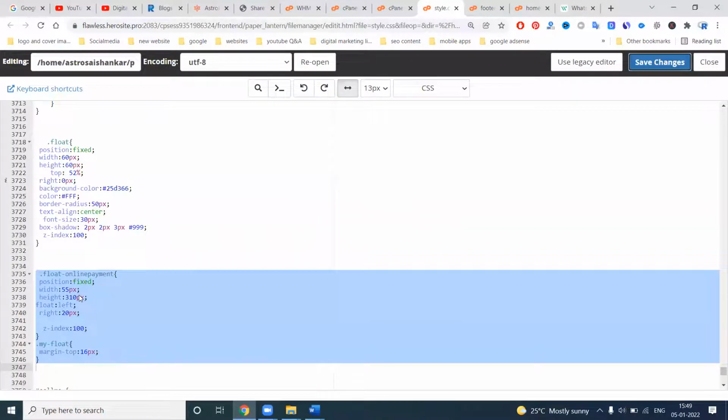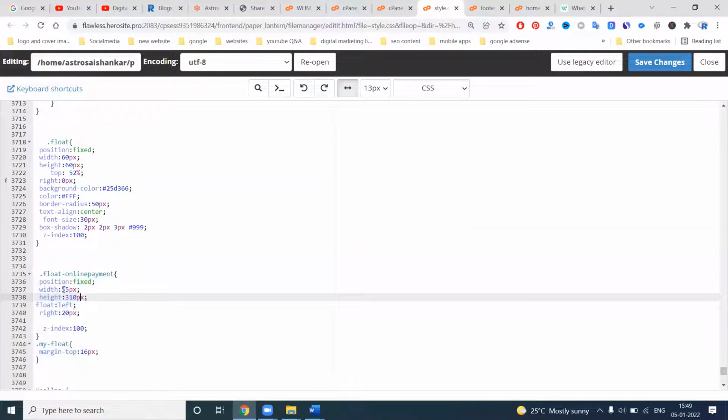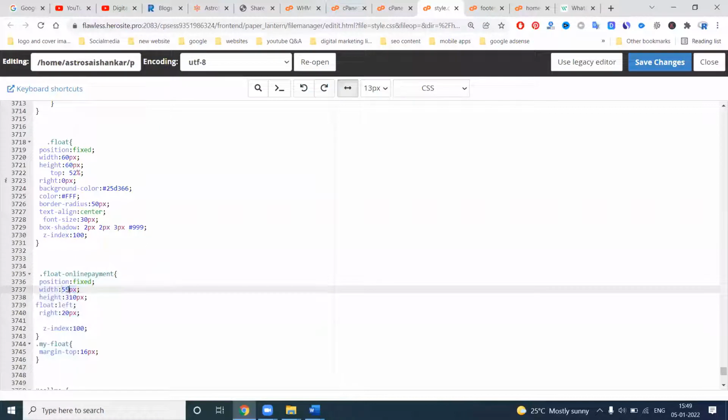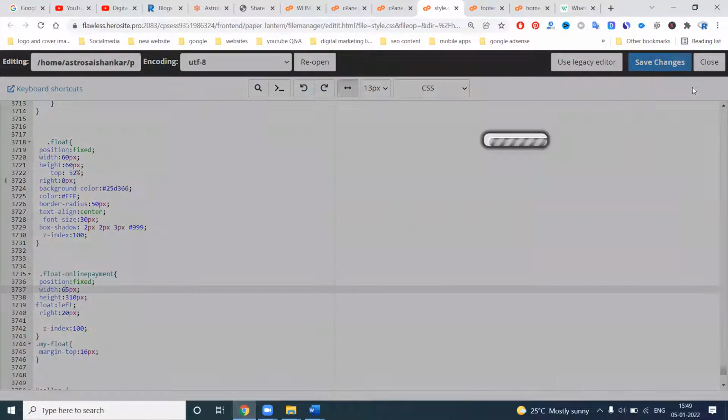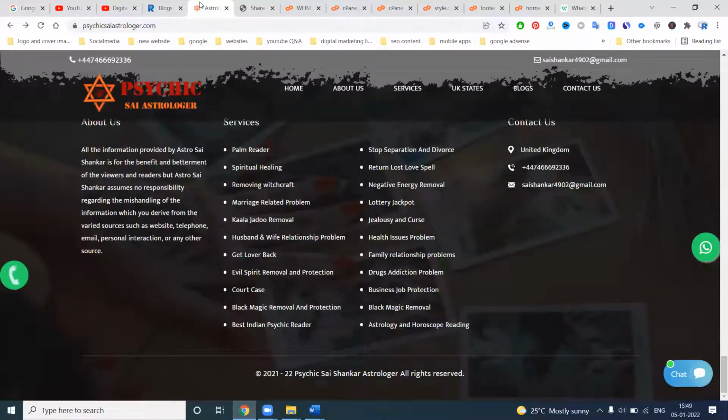So here, the right column width is 55%. I've given 65 pixels. For example, we can go to this option.